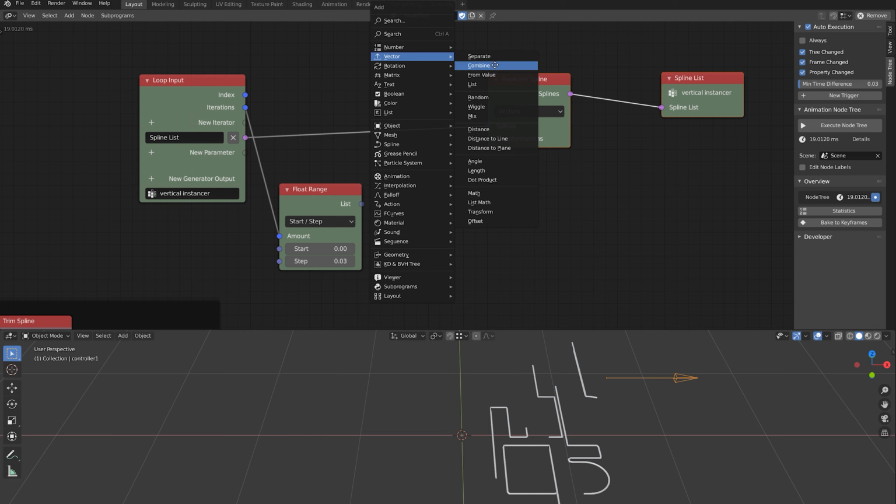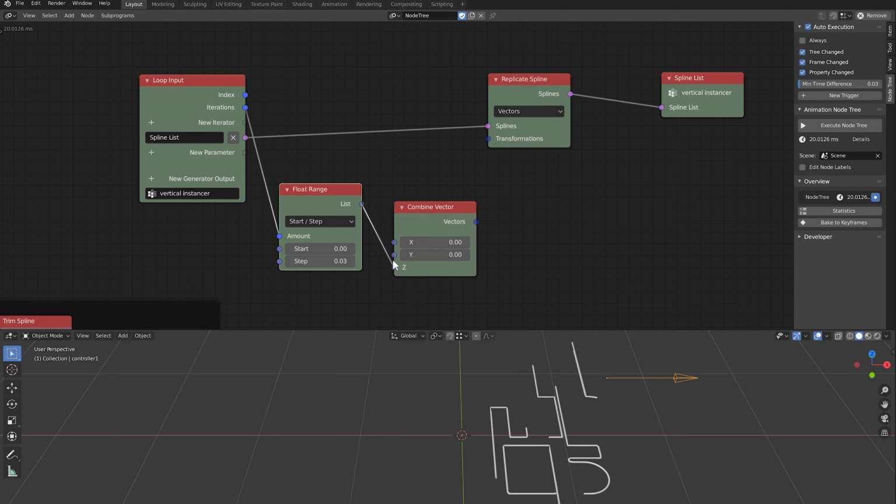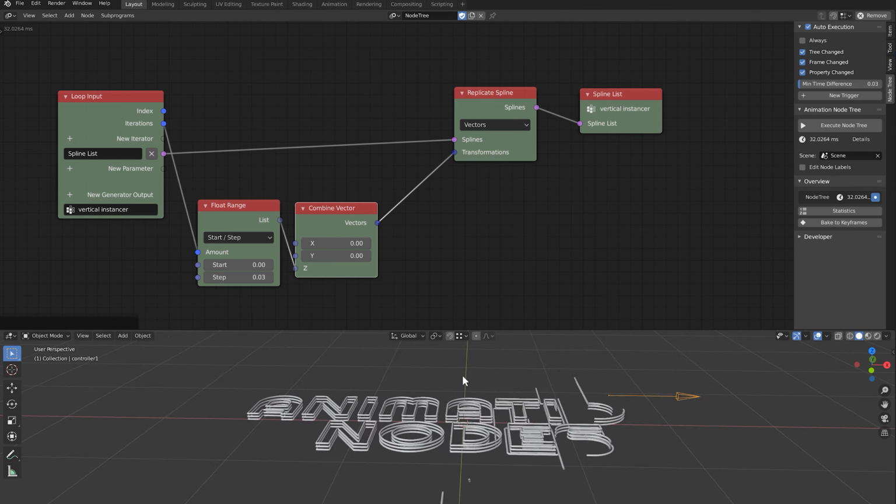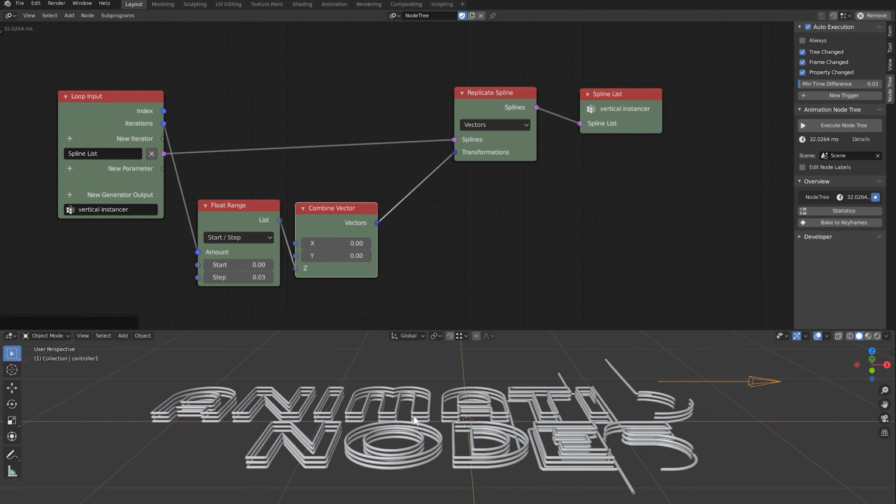And we can use those floats to make a vector list that has differing z values based on the float range node. So now we have a list of vectors, and we have the replicate spline node, and we could just do this, and we would have a nice looking effect. But what it's doing now, it's replicating all 3 splines every time the loop is run. So now there's basically 9 splines here.